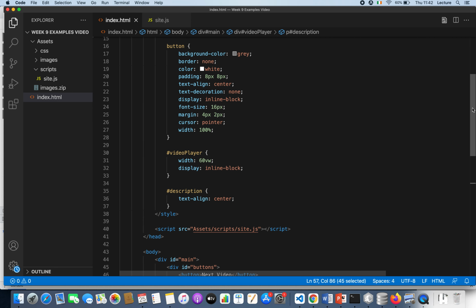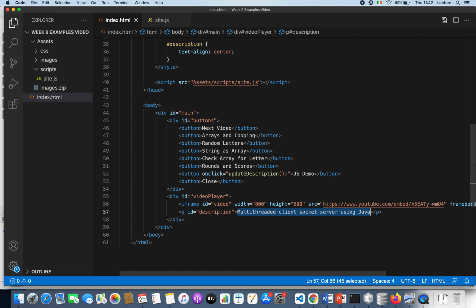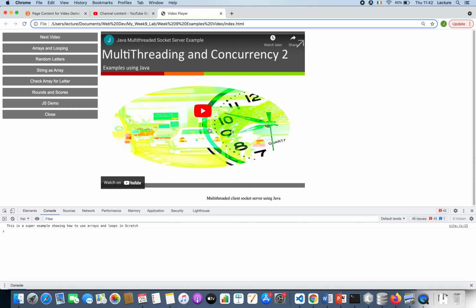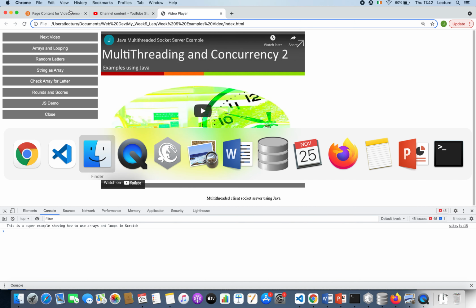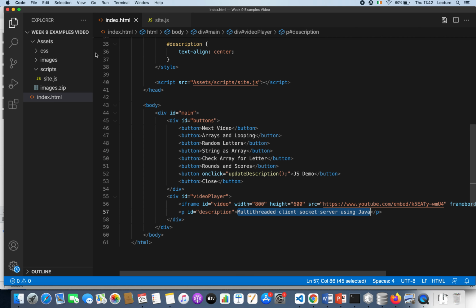Maybe I'll just do the next button. So when someone clicks the next button, I want to play the next video. Okay, cool. We'll go back to our code. We're already in the code.